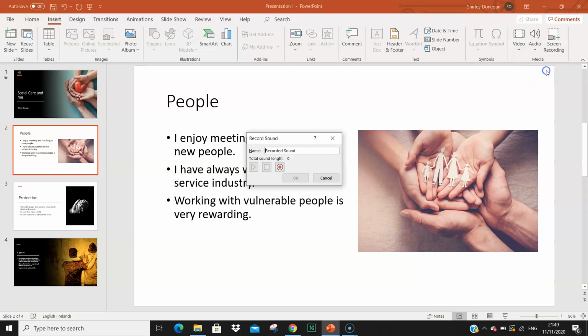Okay, so again, we can start and we can do our recording. We can put our words on the page. We can talk through the fact that, though I'm a people person, I enjoy meeting and getting to know new people, so a career within the service industry is something that really appeals to me. Blah, blah, blah. When you're done, then you can press the stop button.